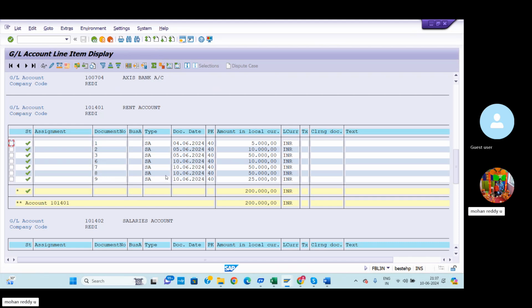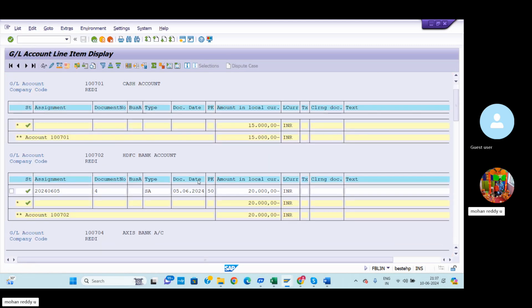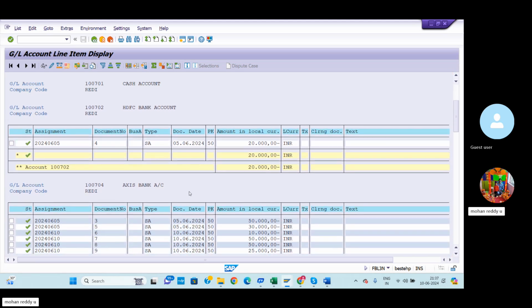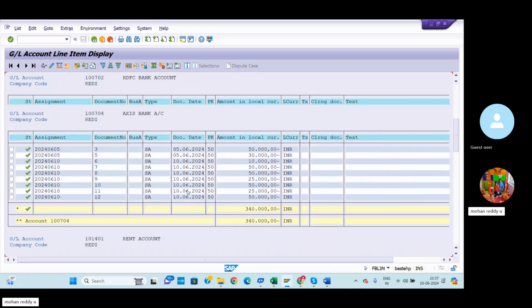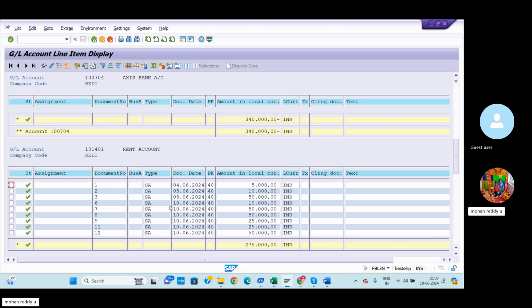Previously it showed the 7 documents: 3, 4, 5, 6, 7. So 7 rent related documents previously. Now we have recently posted 2 parked documents. So now we can check here, enter the GL account. For rent related documents, how many documents do we need to check? Previously 7 documents. Now 3, 4, 5, 6, 7, 8, 9. So it shows 9 documents.